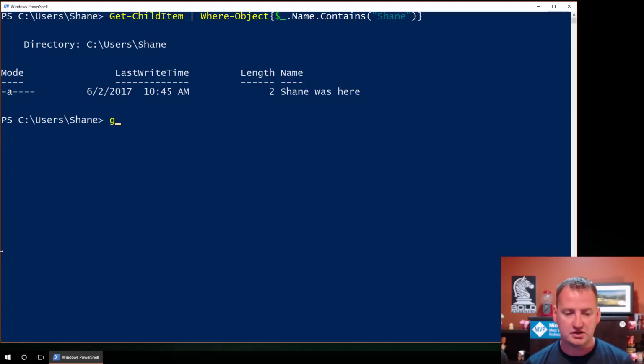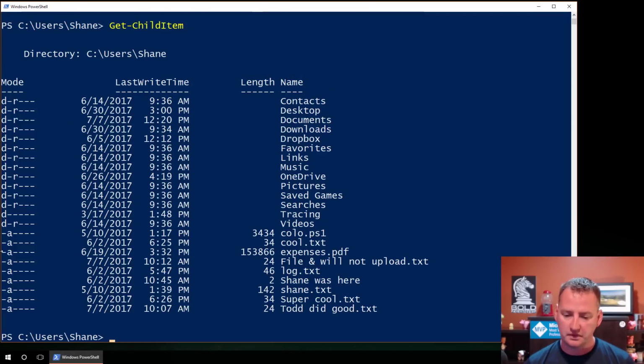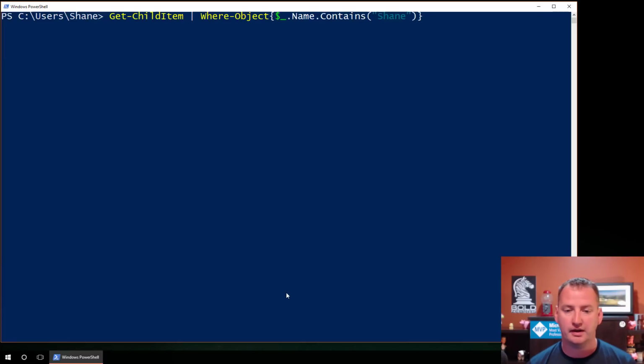But if we do our Get-ChildItem again, you'll see there's actually two Shanes in there, right? There's Shane was here, and then there is shane.txt. But because of the capitalization being different, it didn't get them, right? Because Contains is case sensitive. So what we might do, right, let's clear the screen first, and then hit up arrow a couple times.